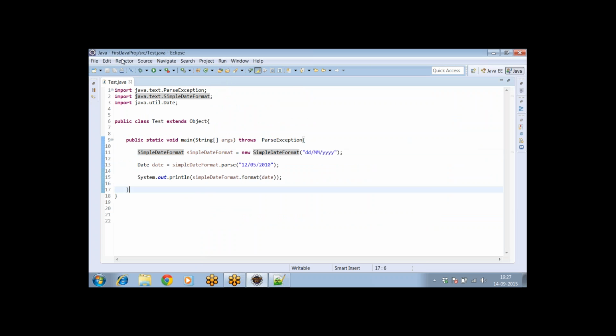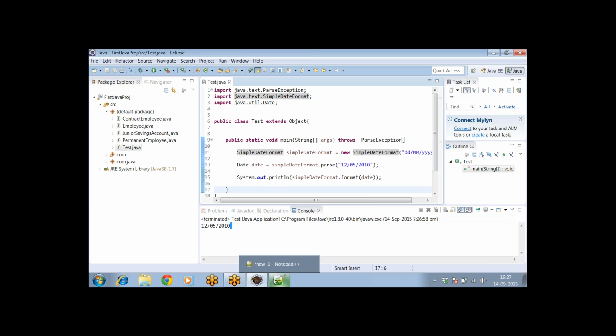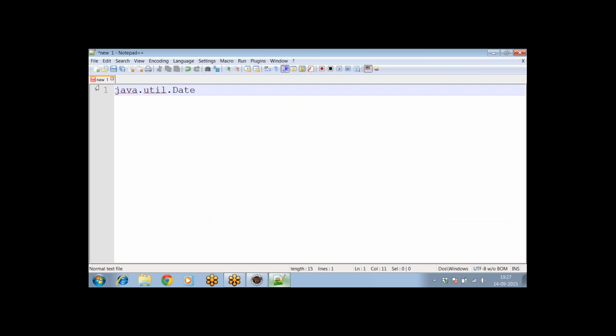So next, when we talk about dates, it is also important to know about another class called Calendar. Okay, Calendar. We have another class called Calendar.